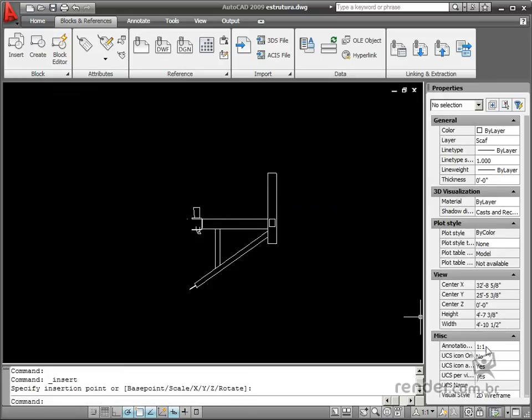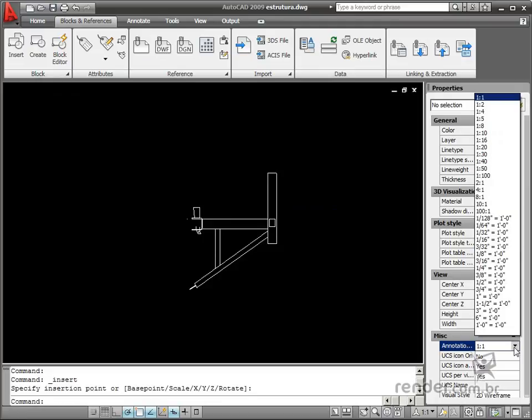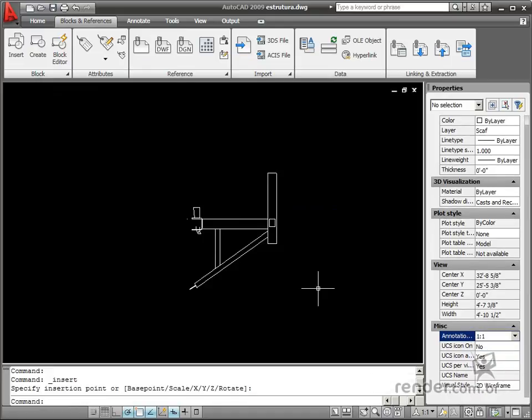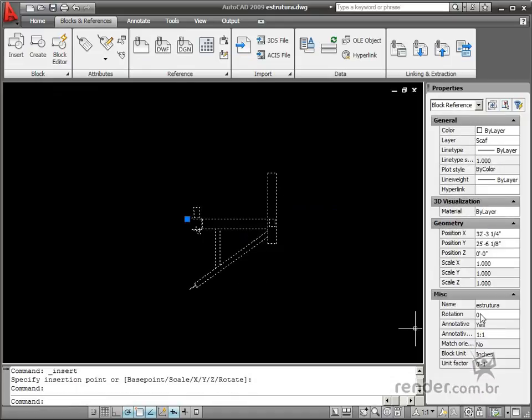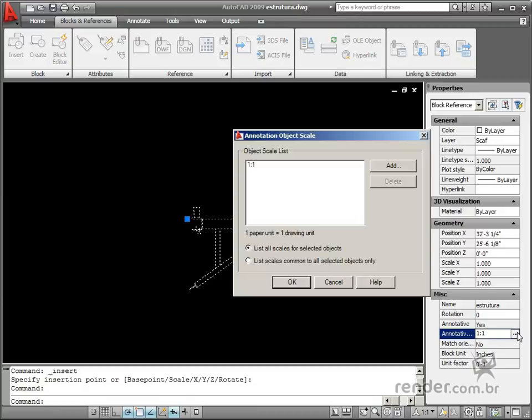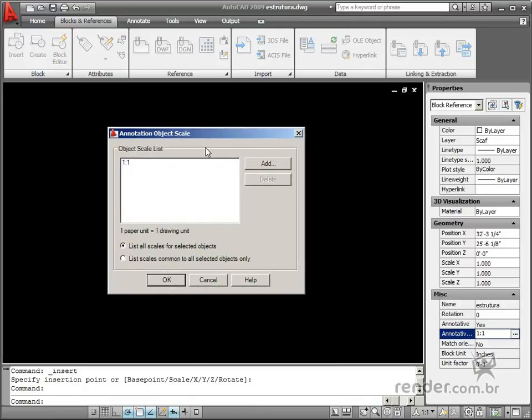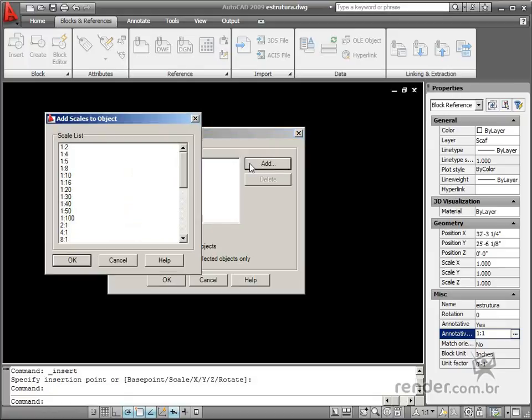The MISC field is in the annotative field, so you can define if the block will be inserted as annotative or not, and in annotative scale, you define the block display scale. Click the Ellipsis button to access the Annotative Object Scale dialog box, where you can register scales used for block display.